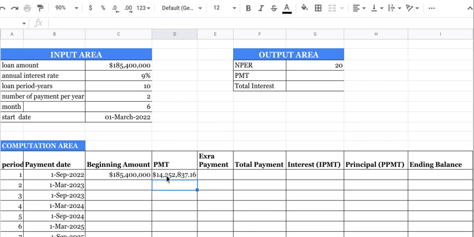So this is our PMT. We can just reduce the number of decimal places. So this amount will not change. Immediately we have done this, we can also put this very amount here in our output area by saying equal sign. We come and copy this amount. We hit enter. Since it will not change, it will be the same figure.